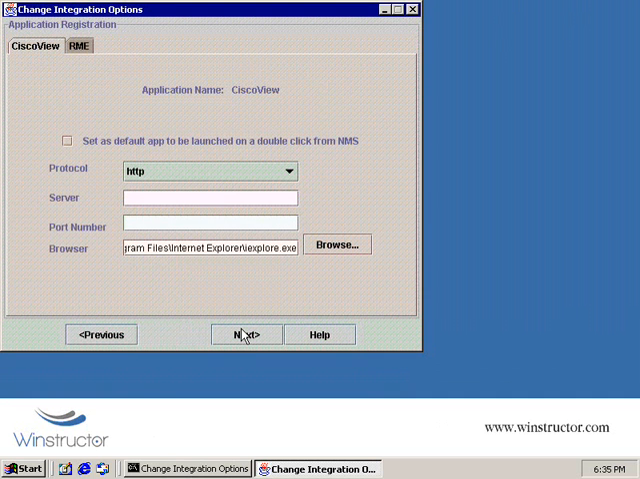Now we'll need to tell our utility here where the CiscoWorks application is so that we can launch either CiscoView or RME from within HP OpenView. Now under the server field here, we'll need to enter in the IP address of my CiscoWorks server and the port number of 1741. Now we can leave the browser field here as it is, pointing to Internet Explorer, but if you prefer to use Firefox or a different browser, well, you can simply change this to point to the browser of your choice. Now finally, we can set this application as the default application that gets launched from within HP OpenView Network Node Manager when we double click on the icon.